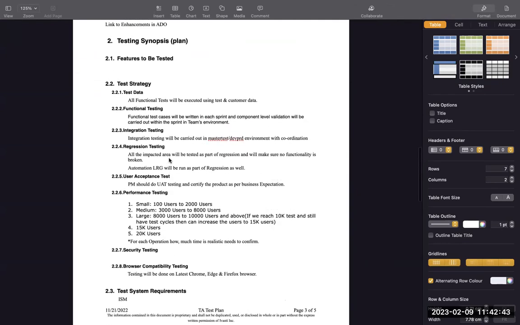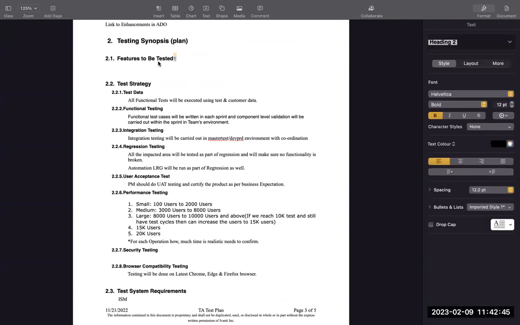All right, so testing synopsis is basically what features we are going to test, the features to be tested. So there we will be adding what things we are going to test. In this case, we are going to test the home decor page. So these details I will give over here.